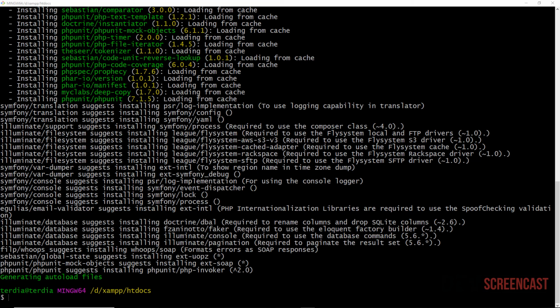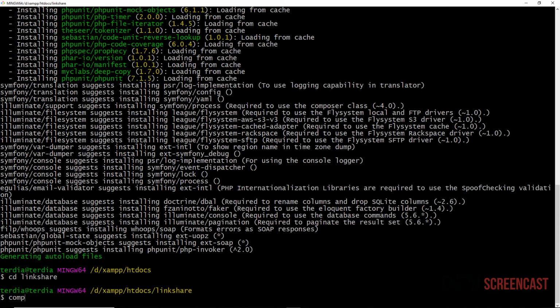Now it has finished installing the project. So what we now want to do is to cd into the project. That will be link share. And then composer dump-autoload.